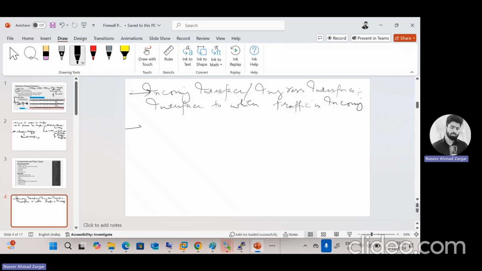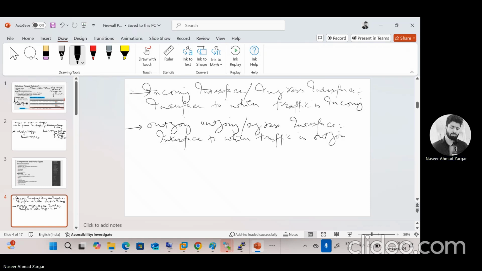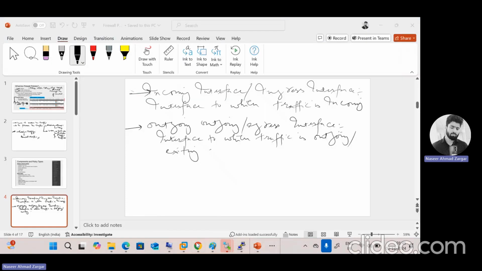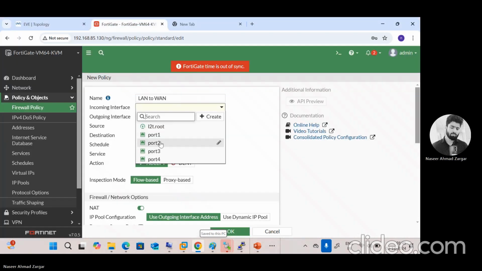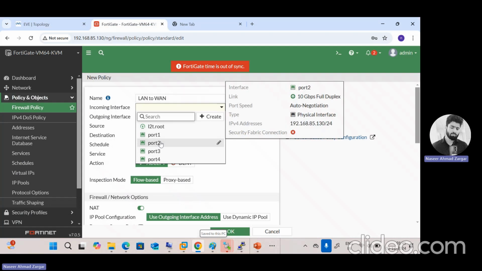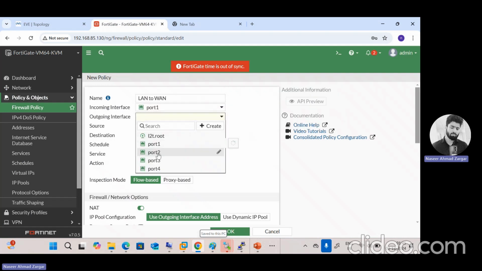So let me just write here the outgoing interface now. It's also called egress interface, and it's an interface to which traffic is outgoing or exiting, right? So this is the next thing. Now coming back here, if I go to the firewall now, I'm going to define a policy that allows me from WAN to LAN. So my LAN is port 1, my outgoing interface is port 2.